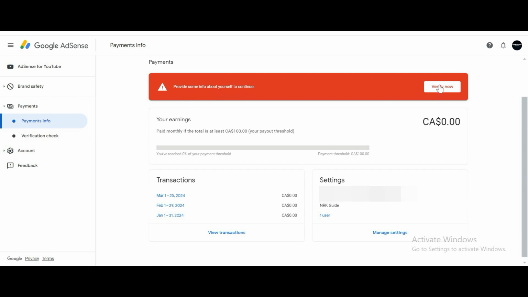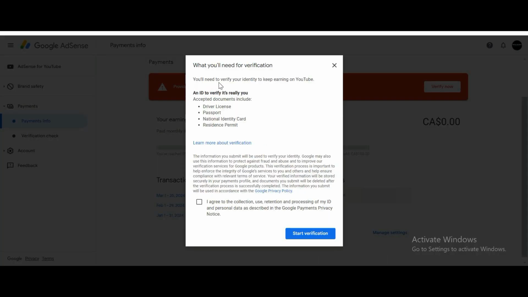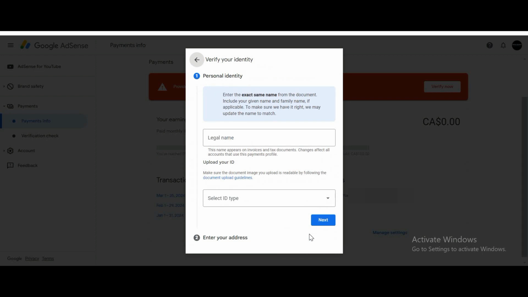Click on Verify Now. To verify your identity, you need to upload any one of these ID proofs. Accepted documents are driver license, passport, national identity card or residence permit. Click on this checkbox and click on Start Verification button.